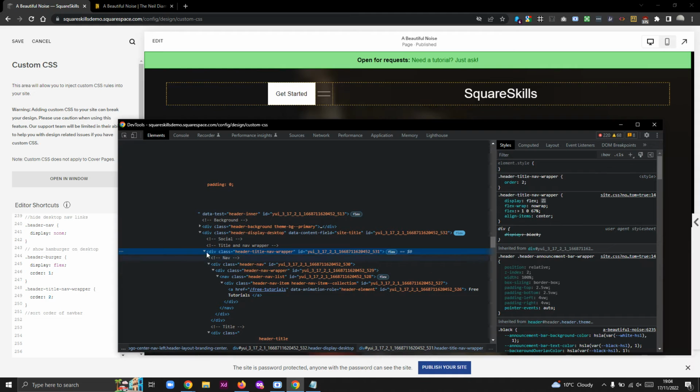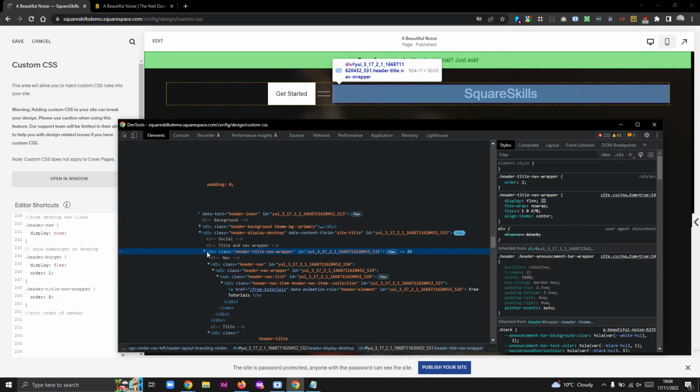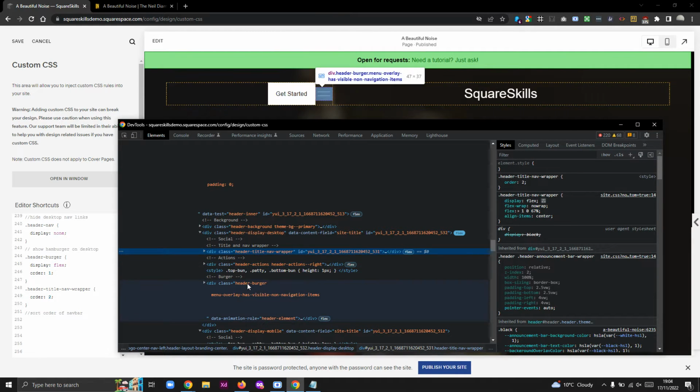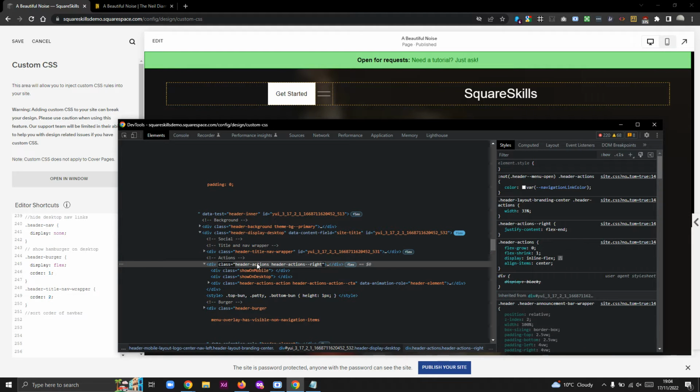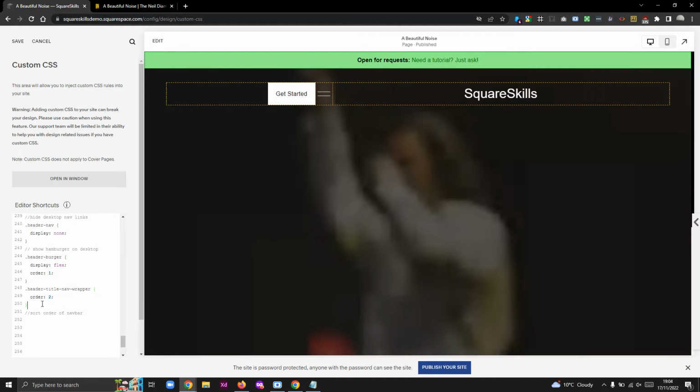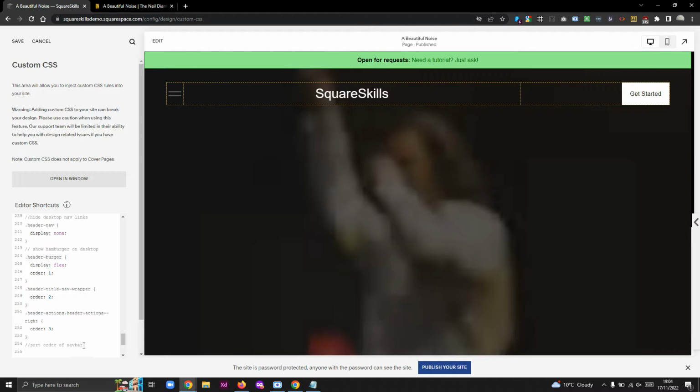So last but not least, let's get the header actions right. Order 3, and I need to link these two because these are combo classes. Just tidy up my CSS a little bit. Cool. Everything's in the right order.